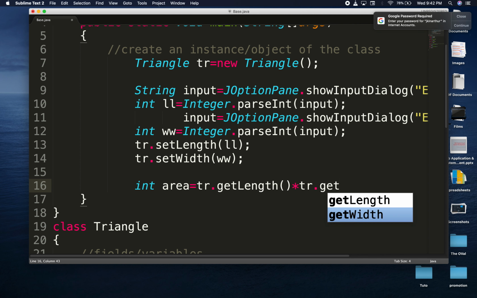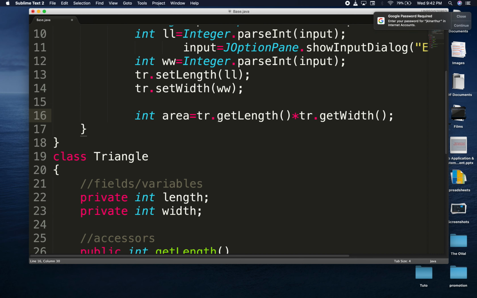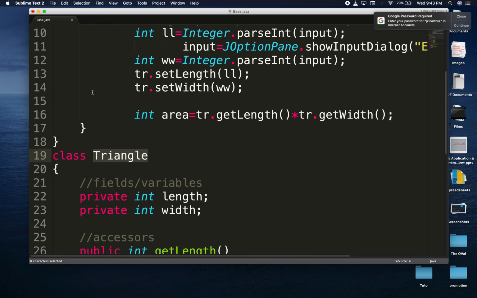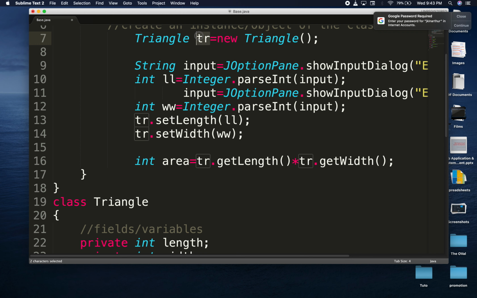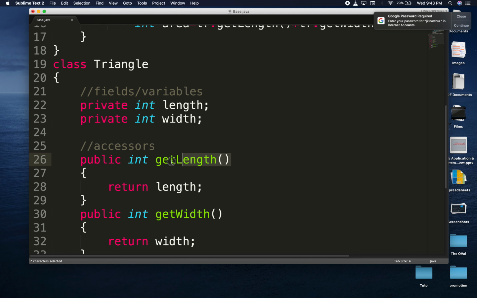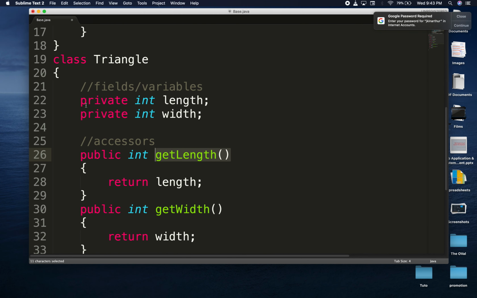Dot getWidth. Okay, so we can't call the variables directly. So to call the variables, we have to use what? Their public methods. And why are we using tr? We're using tr as the object because the methods getLength and getWidth both belong to the class what? Tr. So we have created the object tr to help us have access to these private variables and then the public methods. Okay, so the object is to help us have access to the fields and then the methods.